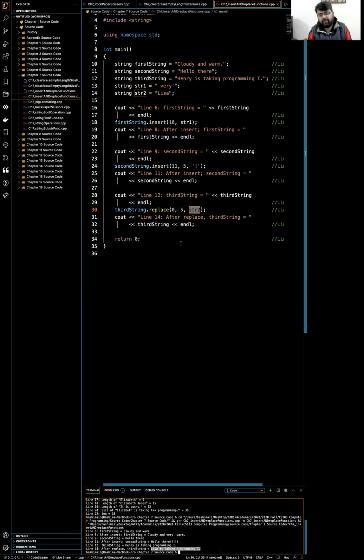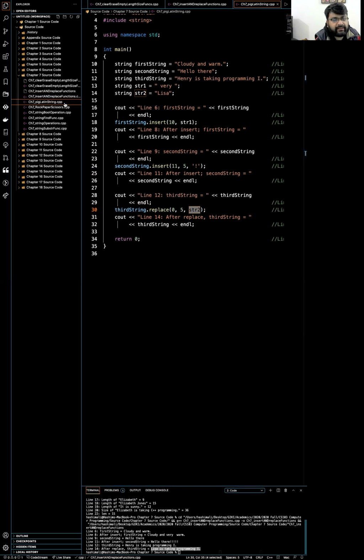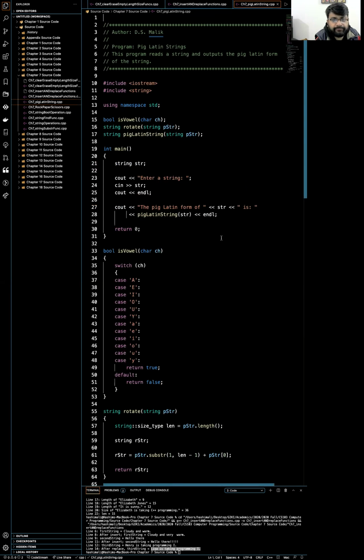And the third example that we saw here is that of replace, which works in a similar manner. So let's go to the next function, which is pig Latin string. And this is a program that reads a string and outputs the pig Latin form of the string. So what is a pig Latin form?